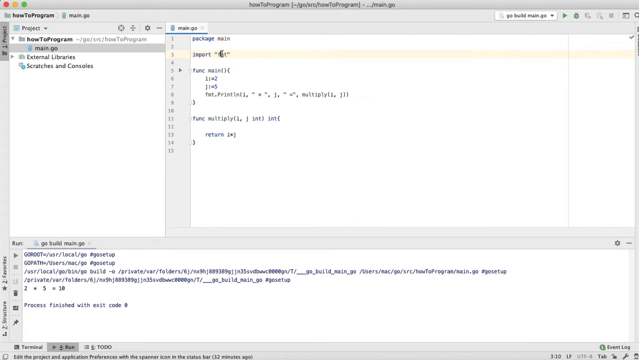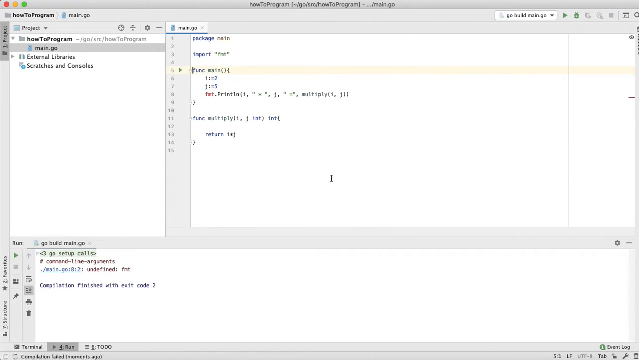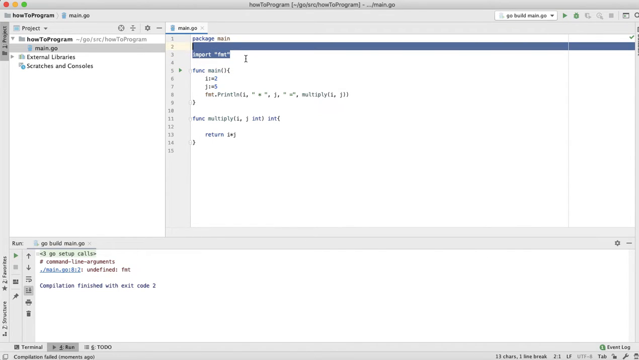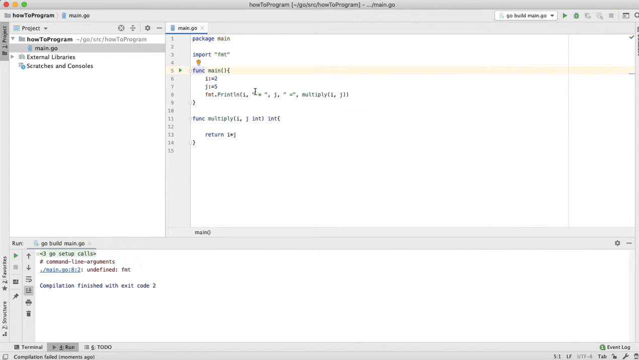This is the library fmt, format. We imported it to use the Println function. If we didn't import it and tried to execute it, GoLand will import it itself. Thank you, GoLand. Okay, so this is our first Go program.